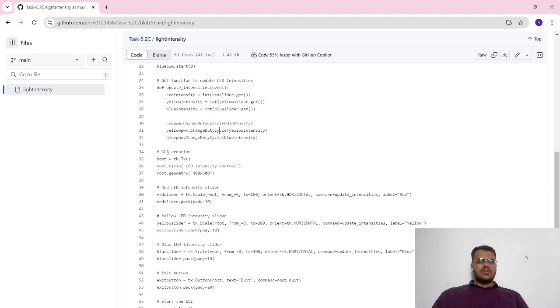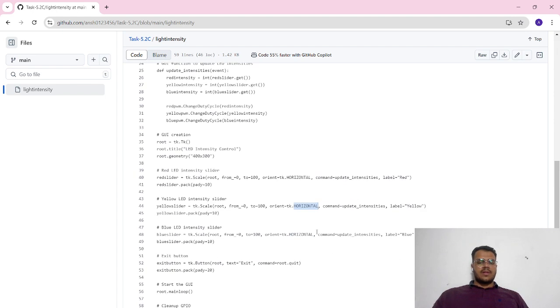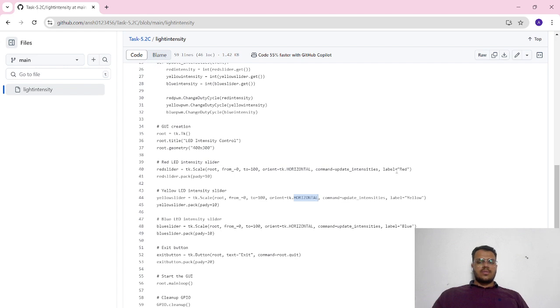Now it is the code for the GUI creation. This means we are having a 0 to 100 slider range, from where we can slide horizontally from 0 to 100, as I will show in my video, so it will explain better there. We are using this for the red LED and for the yellow and for the blue LED as well.